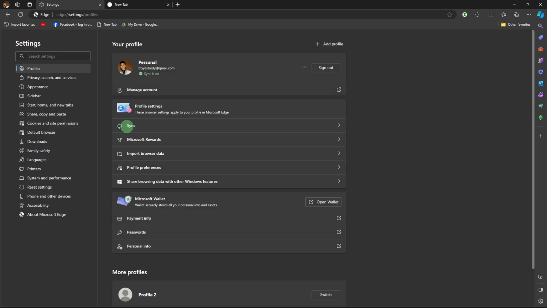Another step, if you sign in with a Microsoft account, you can sync your settings across devices, access the Profiles or Sync section in Settings.